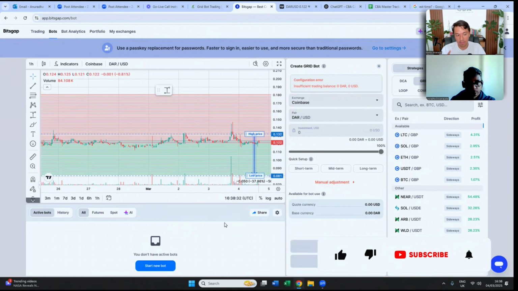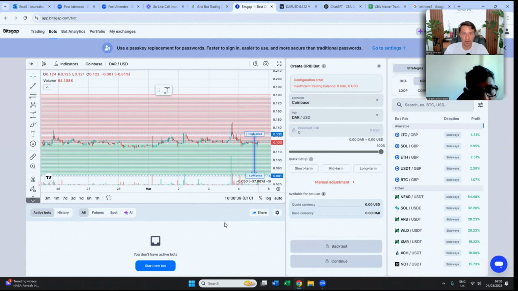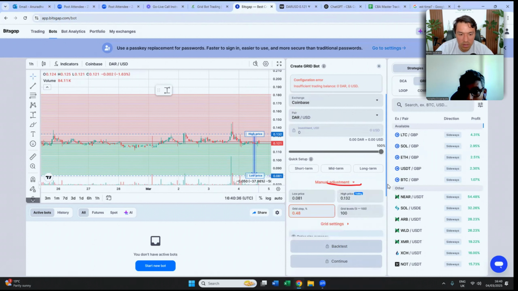That part is a bit more tricky and it does require a little bit more practice. So what I'm going to do now is I'm just going to give you the numbers that we know are going to work. But I'm also going to send you a video inside CVA where you understand how to set up the optimum number of grid levels. And let's click on manual adjustment and let's change that to 35 grid levels. Always we're going to be playing around with the grid levels.